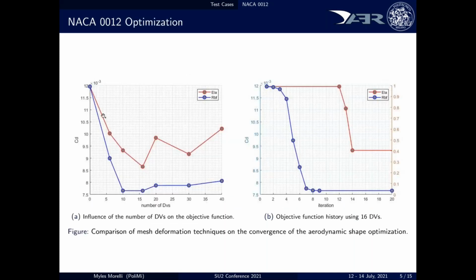Okay, so here on the left, you can see the old framework in red, and it is reported the final value of drag after optimization, and in blue, the new framework. For both methods, the best result is obtained for 16 design variables. On the right image, you can see how the CD is changing during the optimization. With RBF, just after 80 design loops, we obtained a strong reduction of the CD, more than 50%. Instead, with ELA, we need more iterations, and we obtain a less strong reduction of the CD. Next slide.